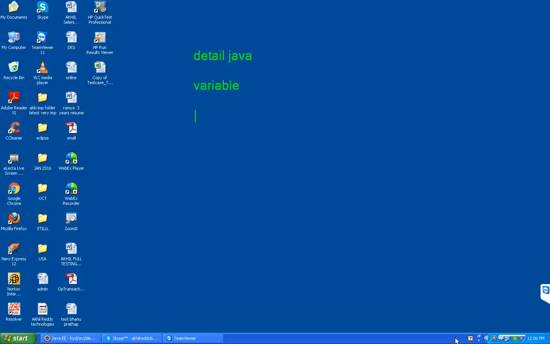Variable is nothing but a name given to one memory location which can hold the value.